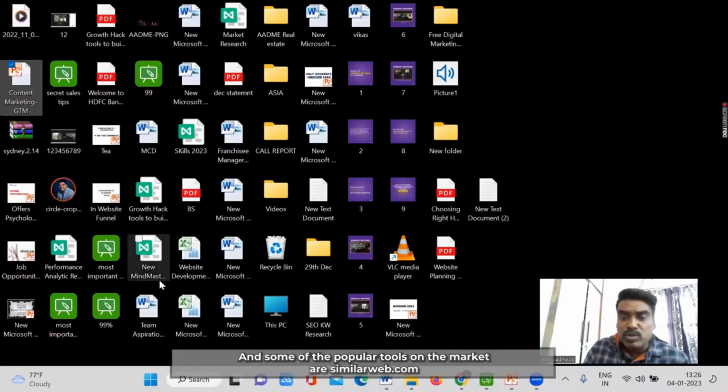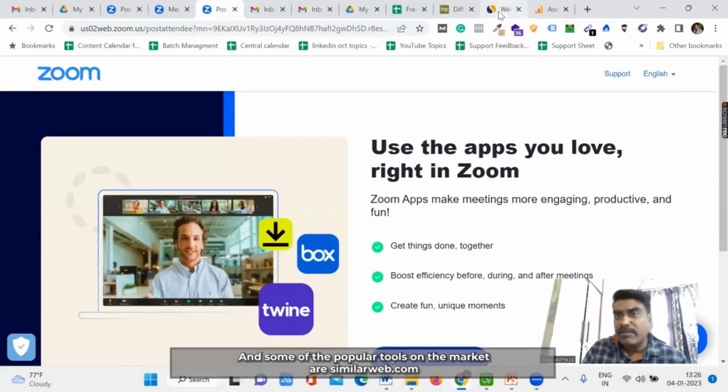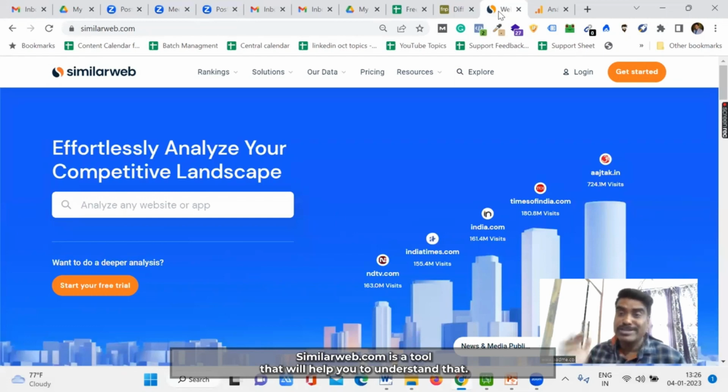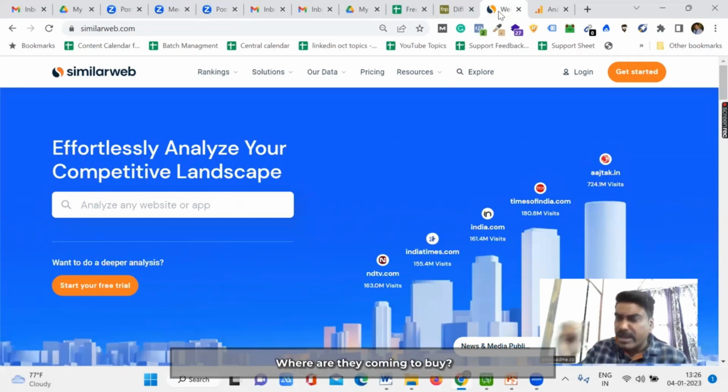Some of the popular tools right now in the market are similarweb.com. Similarweb.com is a tool that will help you understand who exactly is the buyer, where they are coming from to buy, what their browsing behavior is, and their age, gender, demography, a lot of features.